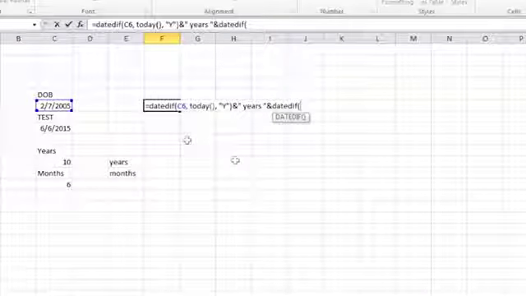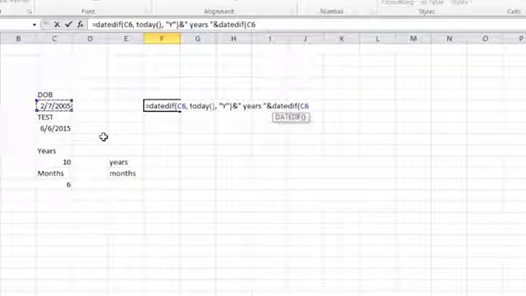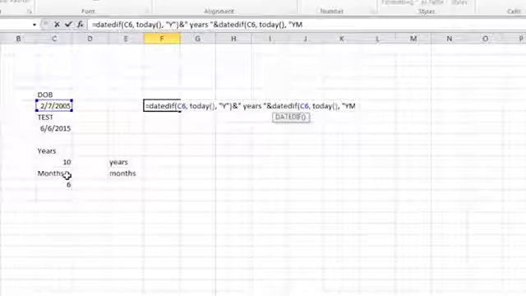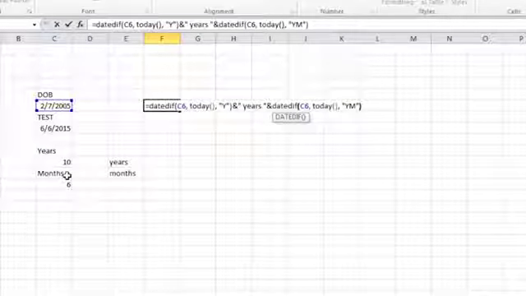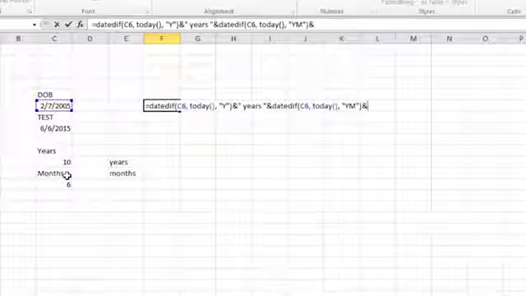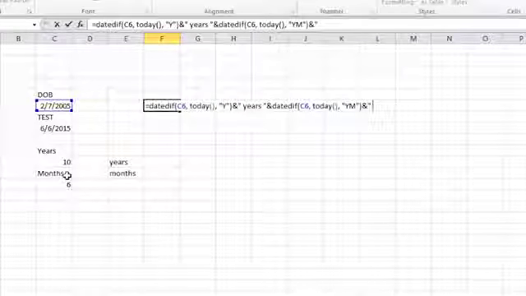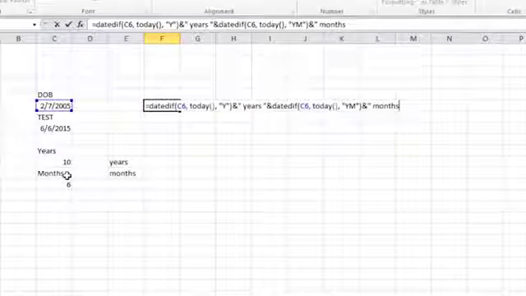Okay, and then put another space, and then we're going to write the and symbol again. This is the new Excel function, which is another DATEDIF to find the month. And you click on date of birth, you click on today, open parentheses, close parentheses, and in quotation marks, we're going to write YM, close parentheses, and we're going to write and in quotation marks, we're going to write months.